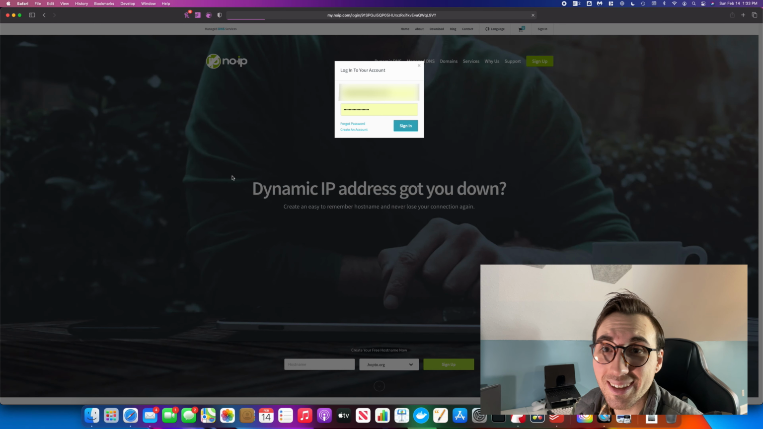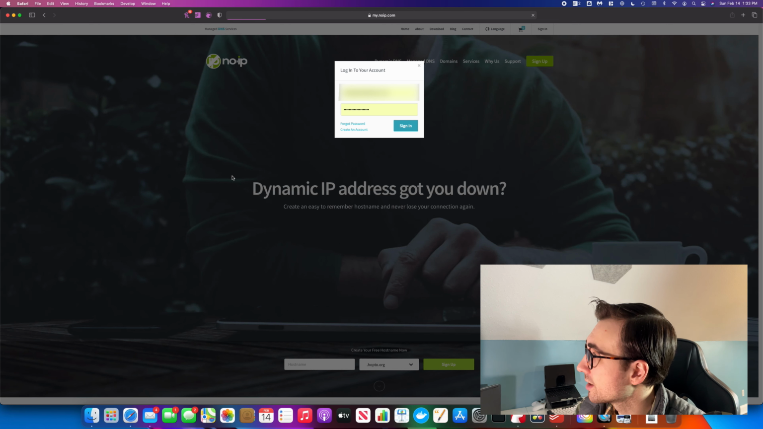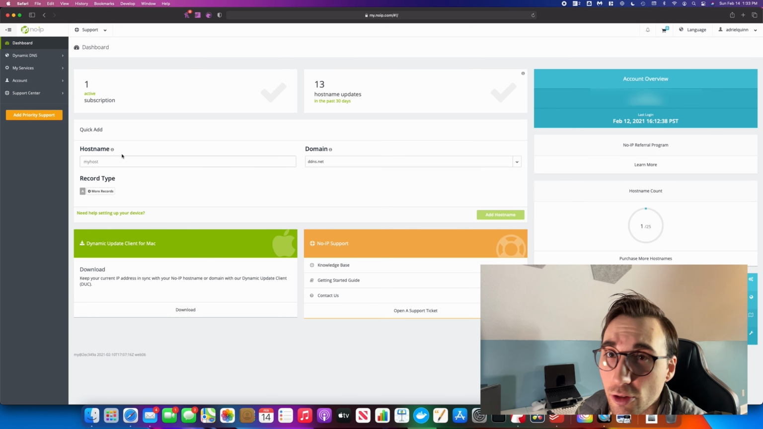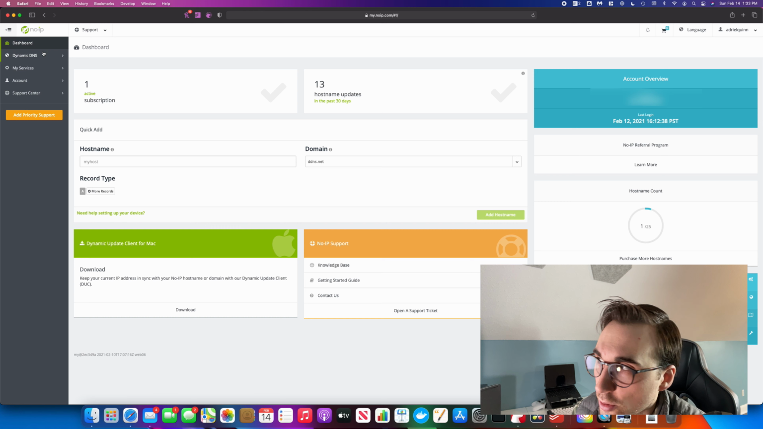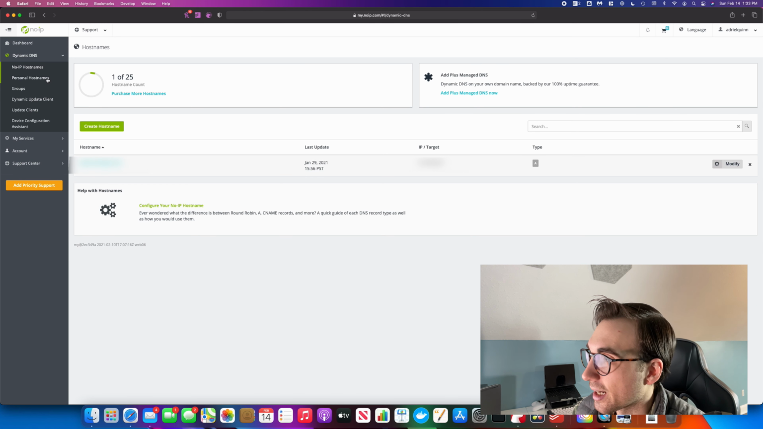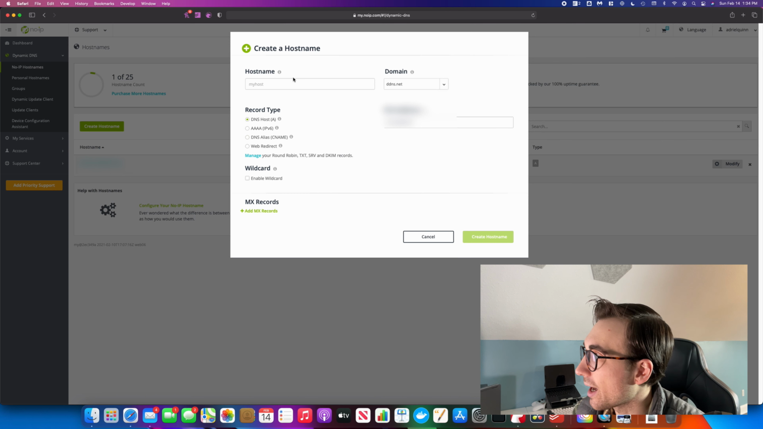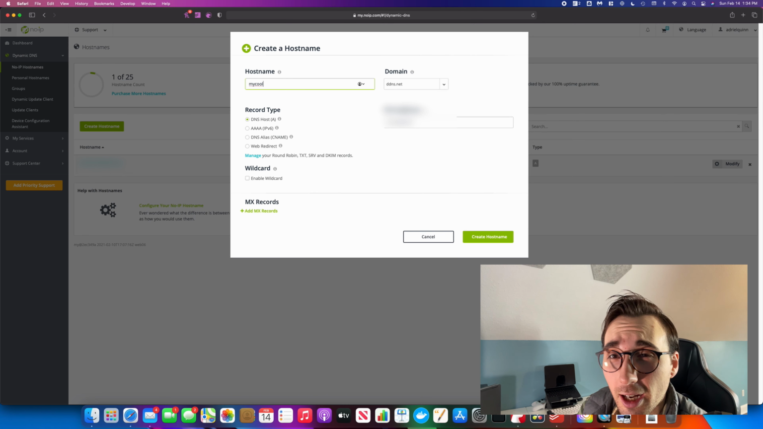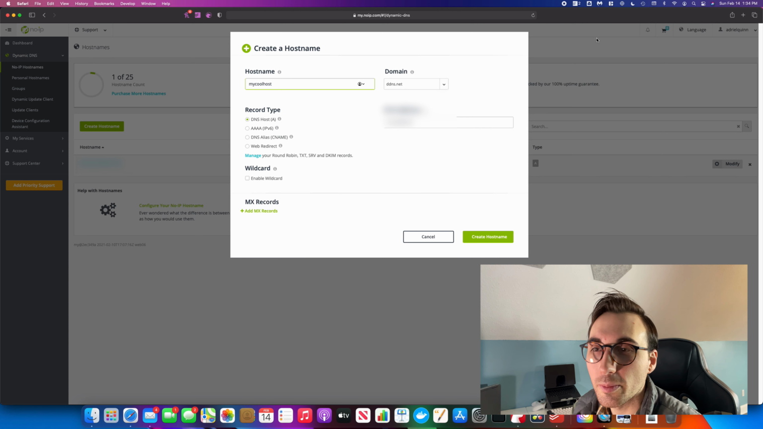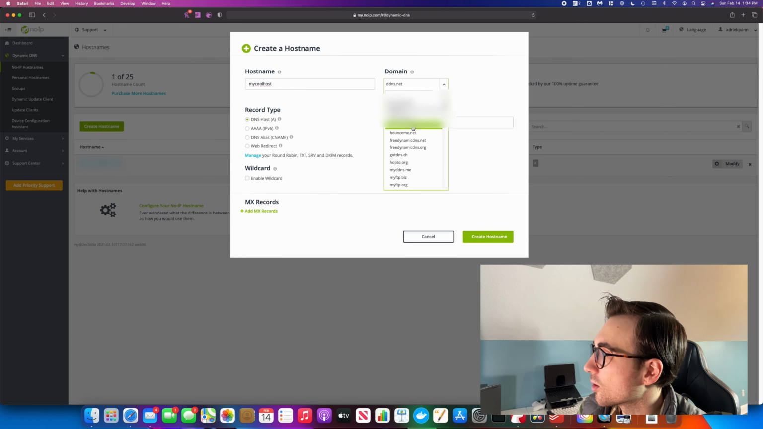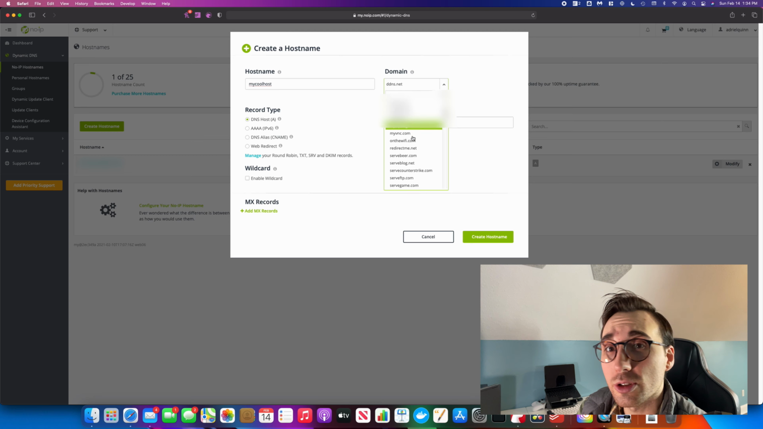So once I had my public IP address, I went over to noip.com. I created an account, and once I had my account, I created a hostname. So I went over to dynamic DNS and to NoIP hostnames, create hostname, and added a hostname, mycoolhost. They've got a lot of different options here that you can pick from, but you would just create whatever your hostname is that you want.